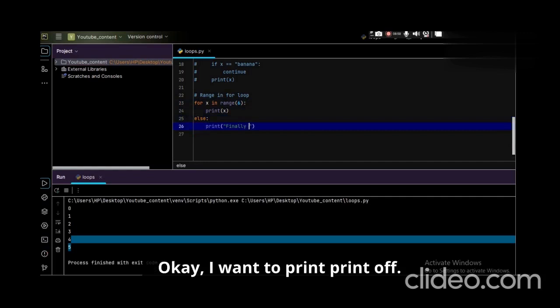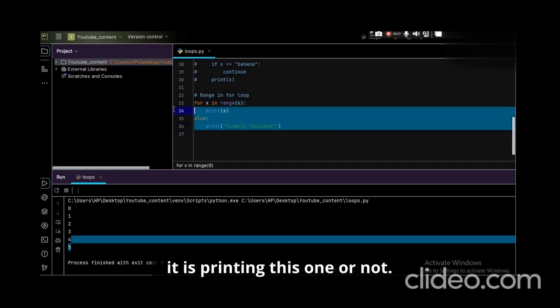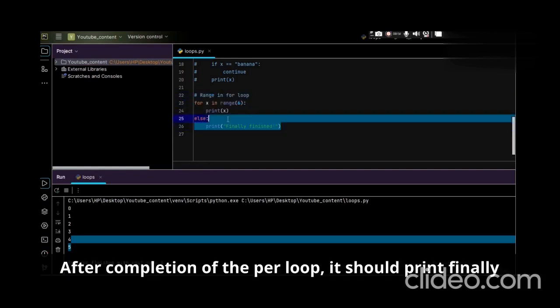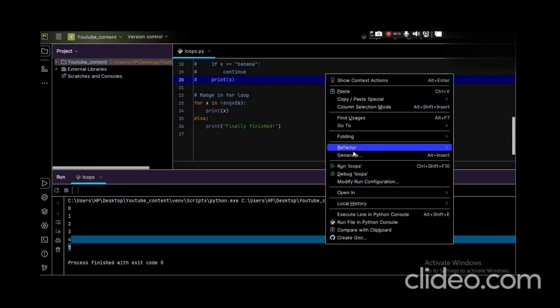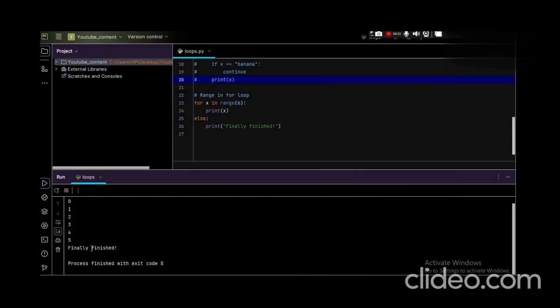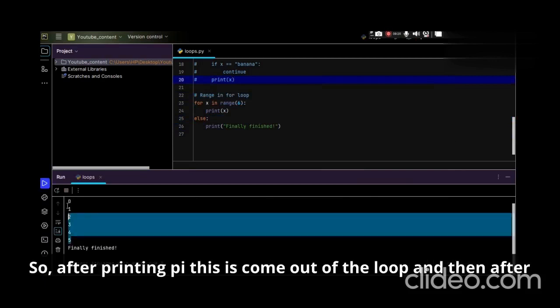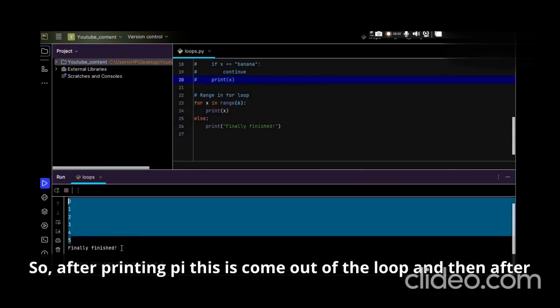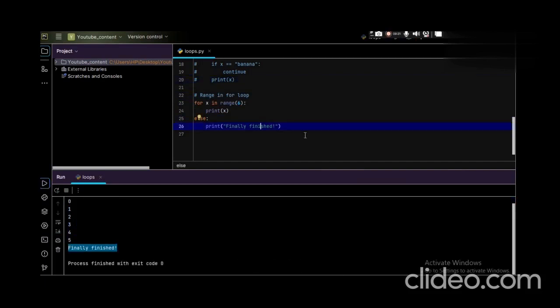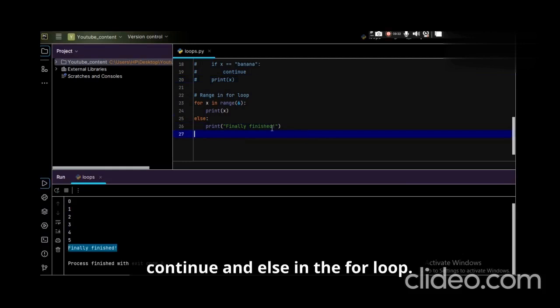Okay, I want to print finally finished, right? I can give this one. Is it printing this one or not? We'll see. After completion of the for loop, it should print finally finished. Yeah. So if I do this one, we'll see. See, finally finished, right? So after printing 5, it comes out of the loop, and after that it will go to the else statement, finally finished. Yep, this is all about break, continue, and else in the for loop.